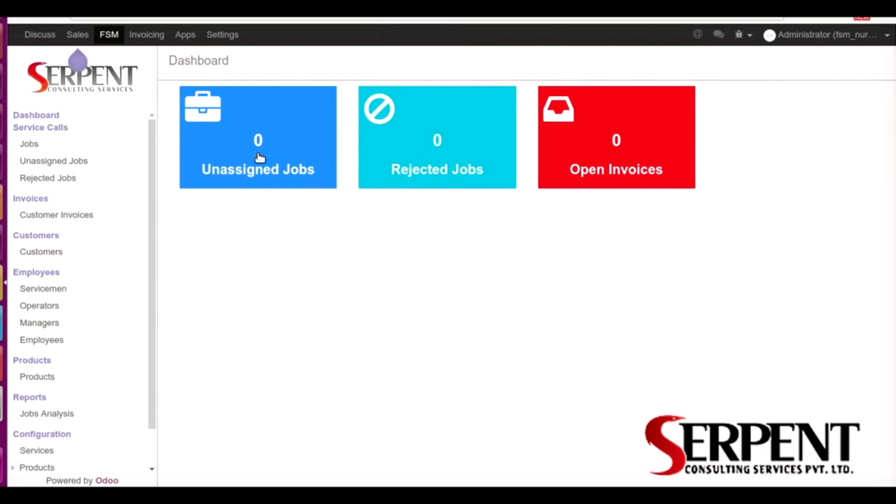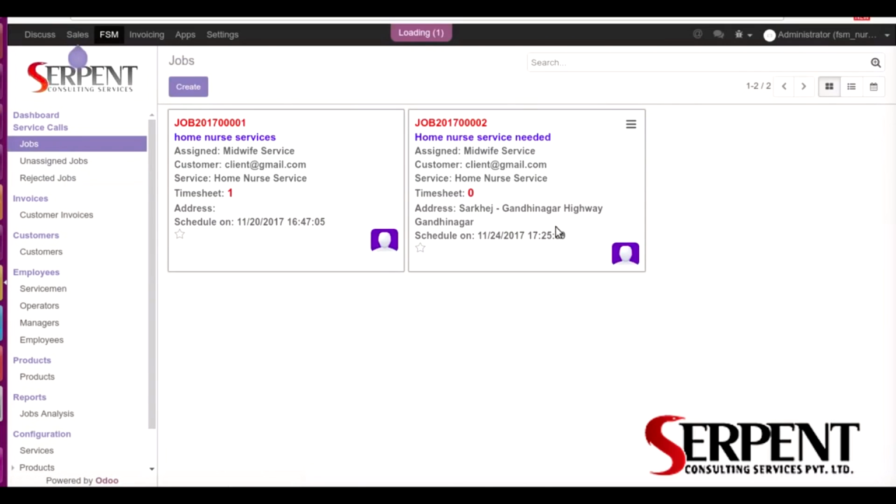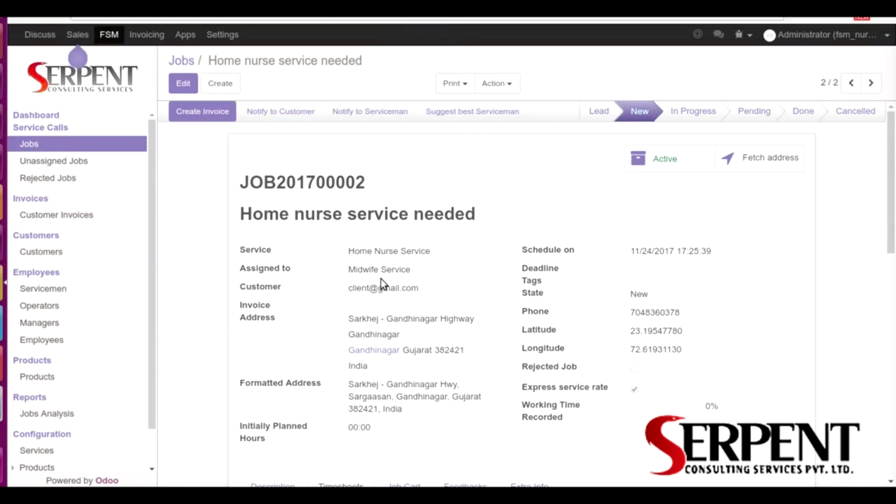Inside assigned jobs it will be 0 because the job has been assigned to a serviceman who does the service. This serviceman's name is midwife service. Go to the mobile application again, and we can log in as a service provider through the mobile application.